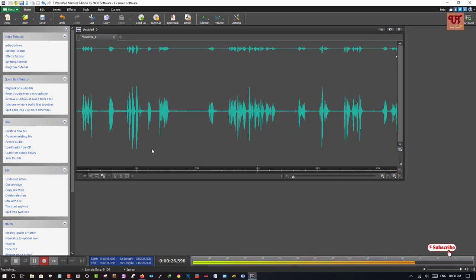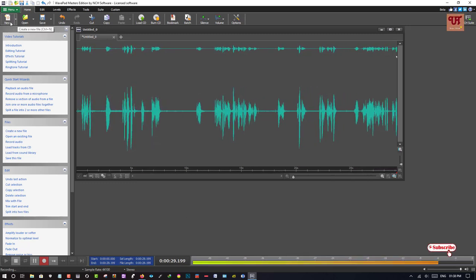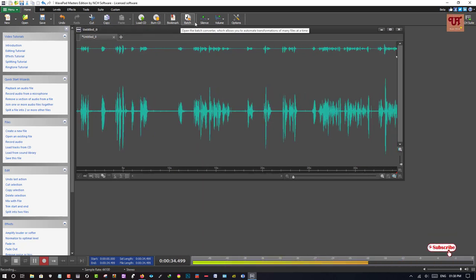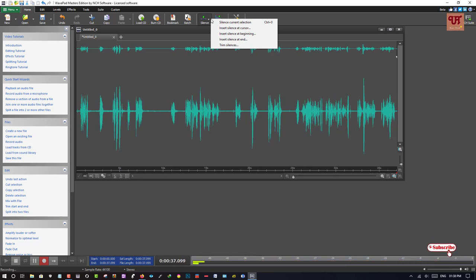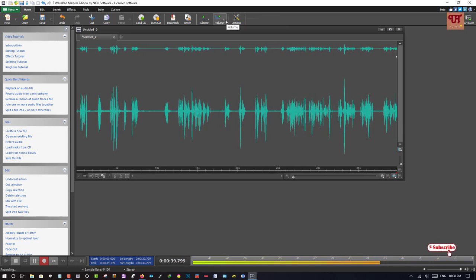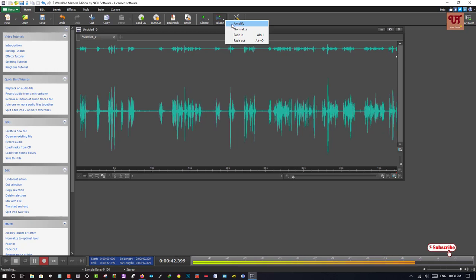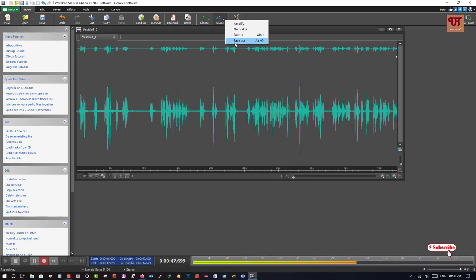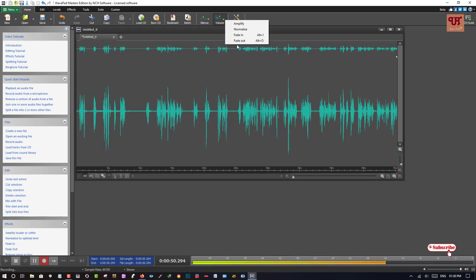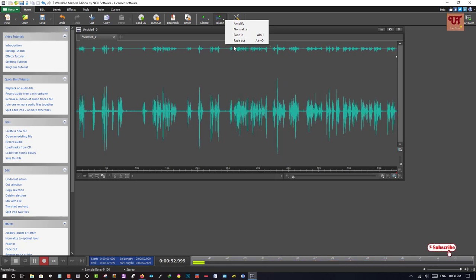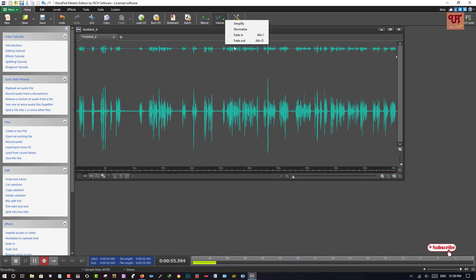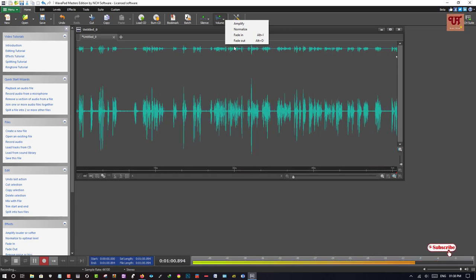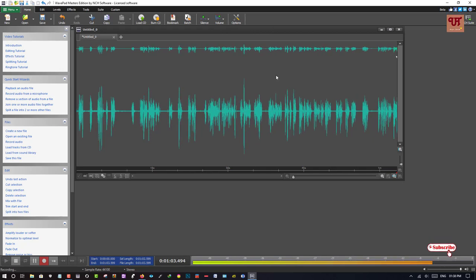So this is a very minimalistic design, and up in the toolbar you can see various options like cut, and you can burn it. You can see a silence mode, you can silence various parts, you can amplify your voice, normalize, and you can minimize or maximize your vocals. In my opinion, it is very useful software for those who are very new to sound recording, and those who are experts too can try this software out.